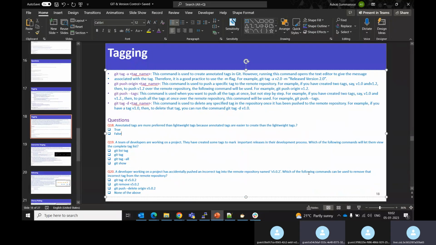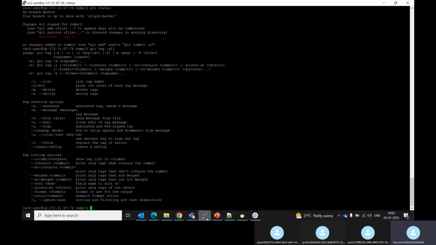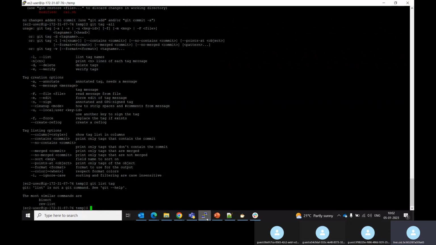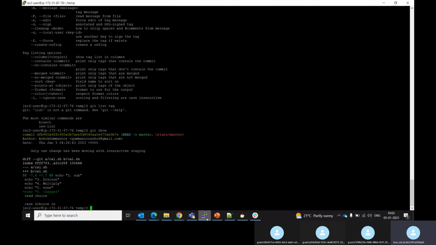Suppose a team of developers are working on a project. They have created some tags to mark important releases in their development process. Which of the following commands will let them know the complete list? Complete list. List. Git tag. Git push. Git show. No. Git show will show you what exactly it has.